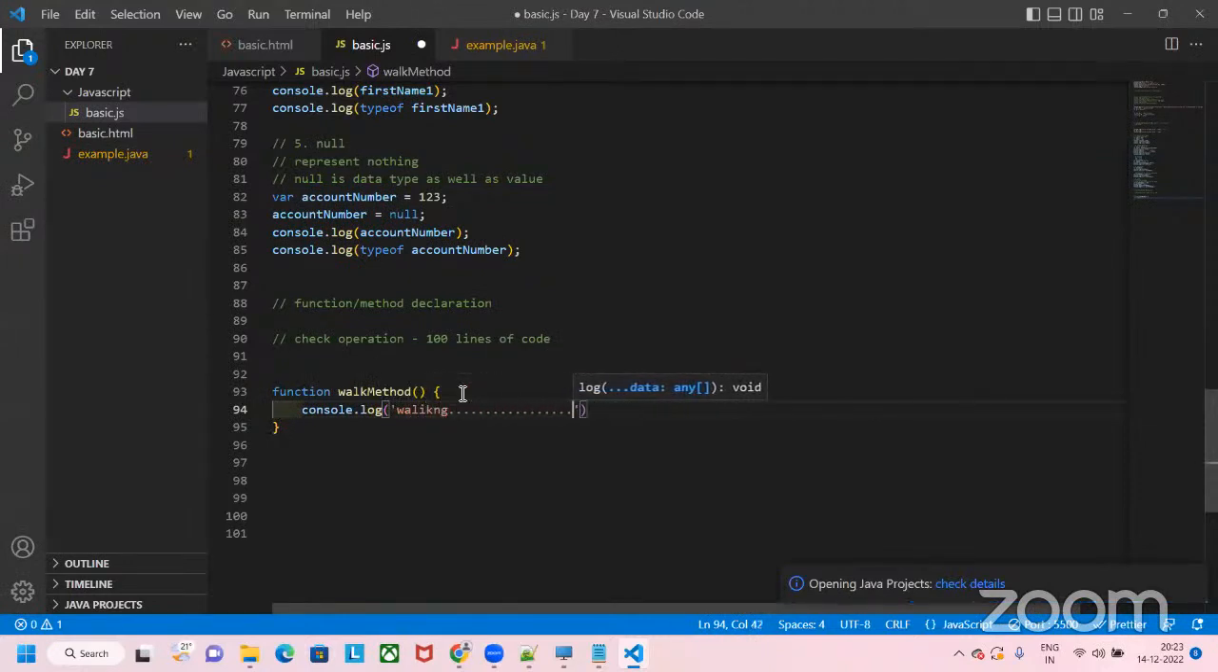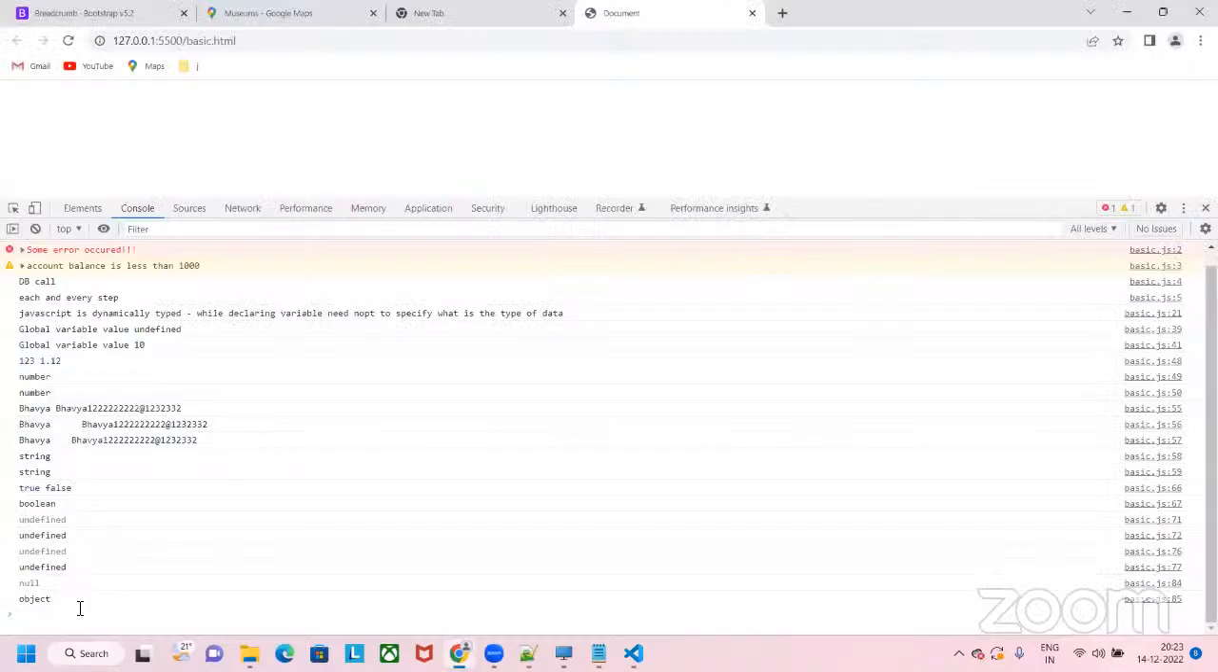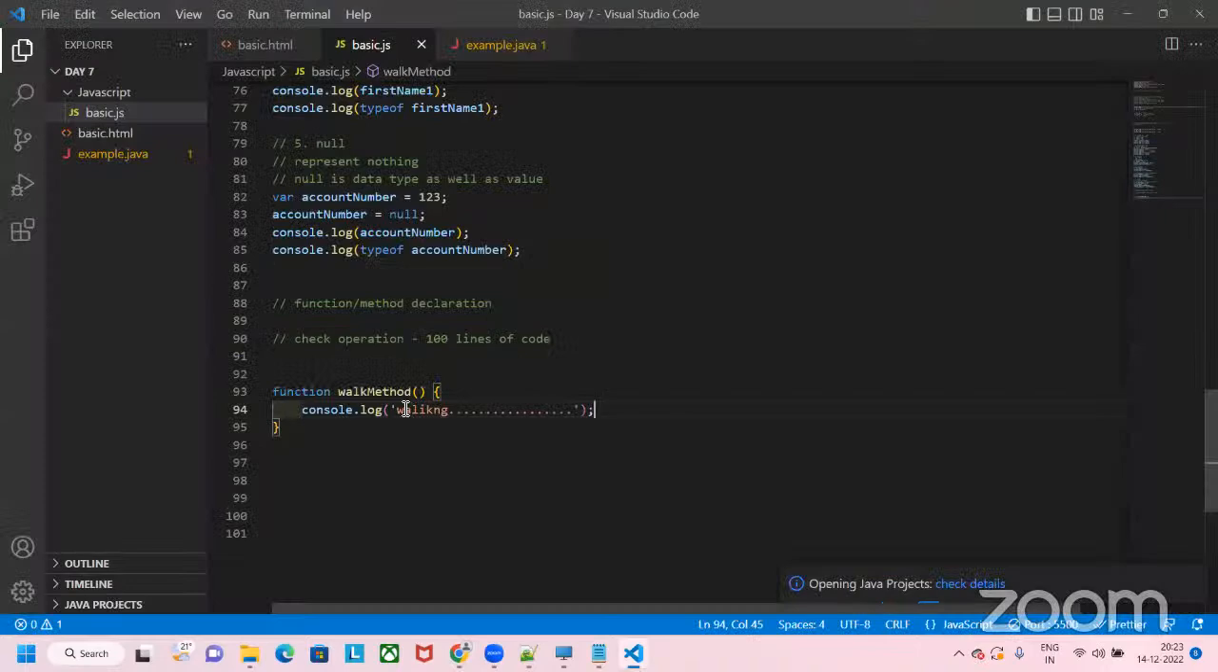I gave one more point, right? It won't be executed. Let's try it now. Can you see the statement walking? No, right? Because here we just created a function and we have not called it. We should call it. How, if you ask me? It is very simple. Just copy this, paste it. That's it.